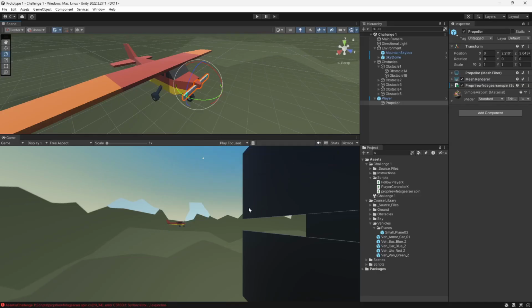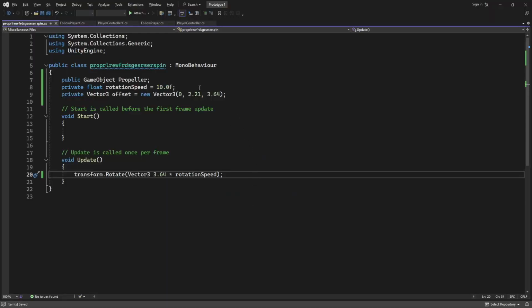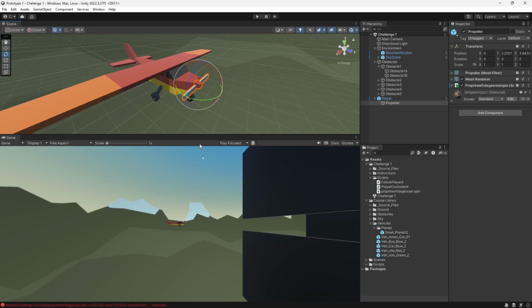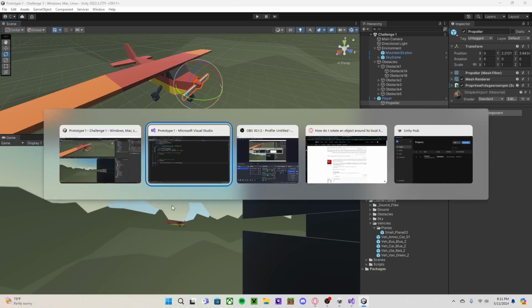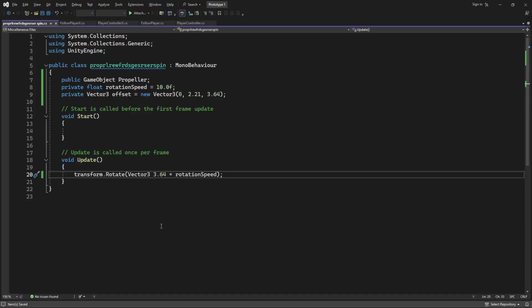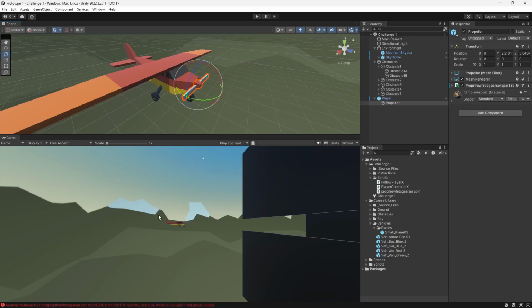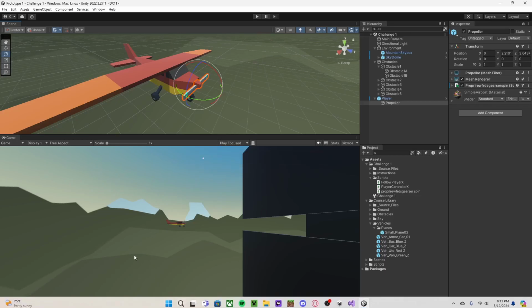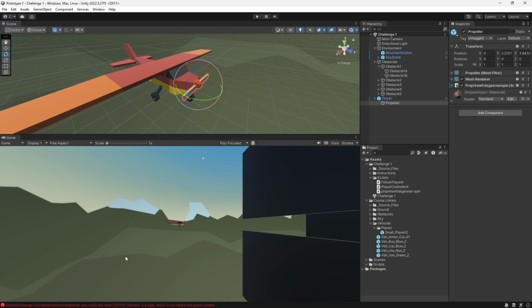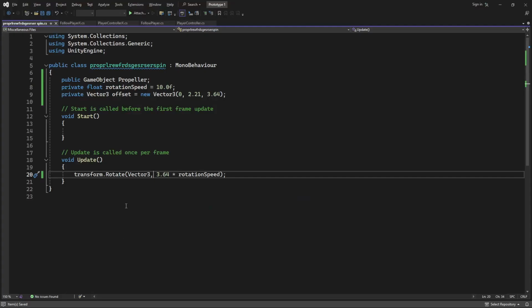Control S. Does this work on it? Expected where? Where? Expected comma. Where? Is it there? Three is a type which is not valid in the given context. No! Crap!